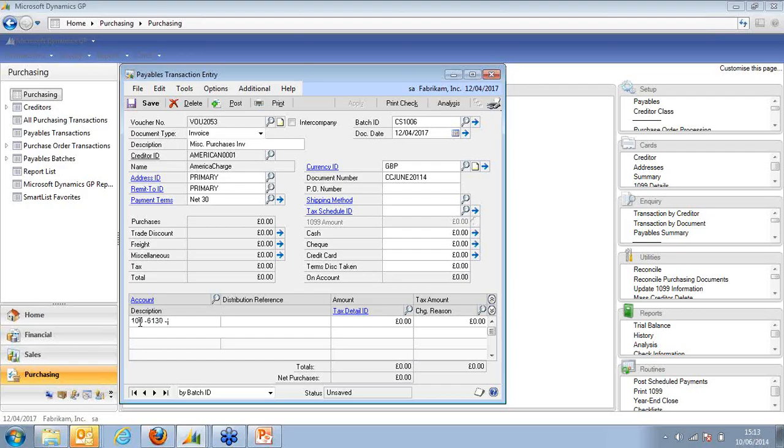If I use account 100-6140-00, this is my hardware account. You'll see on entering that account, it's defaulted in immediately that anything that goes to that account is fully recoverable. So if I say this is an HP laptop I'm buying for £100, it calculates 20% of the VAT, shows me 20%, and in the totals here, it shows me that my net purchases is 100, my recoverable VAT is £20, the total invoice value is 120.